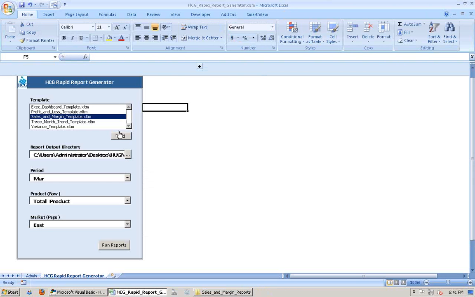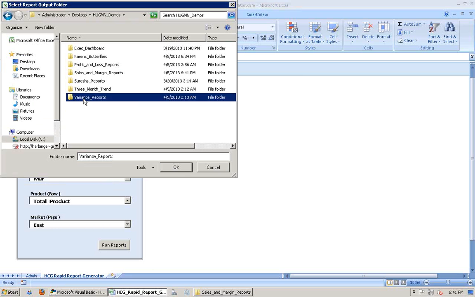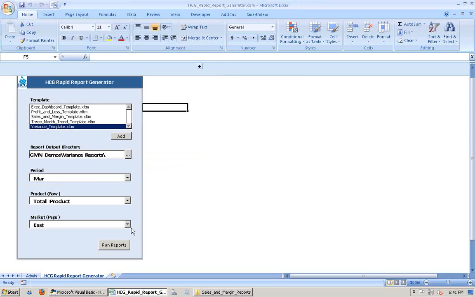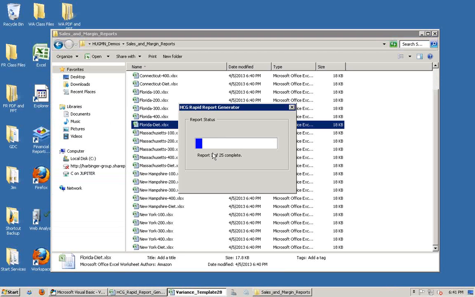So let's go ahead and select another one here. Let's go with the variance template. Maybe you want to also run the variance template for the same exact product and market. And then I'm just going to go ahead and save it off to the variance reports folder. And then go ahead and run that report as well. You can see, once again, the same number of reports, but now we're running it against a different template. So a different report altogether, in this case the variance template. We'll let that populate those reports.